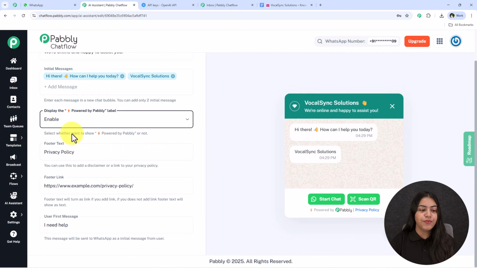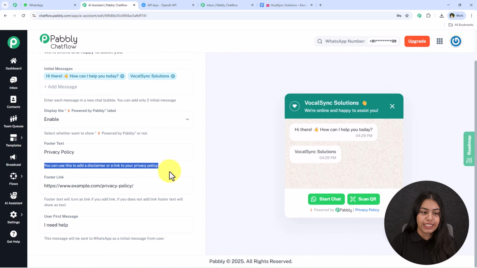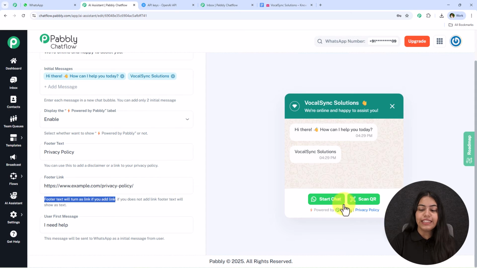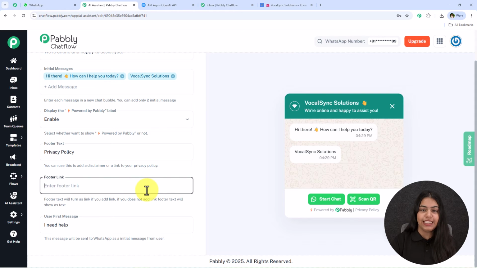Next we have is this footer text, so you can use this to add the disclaimer or the link to your privacy policy. If you add the footer link, the text will convert into a link, otherwise it will remain a plain text like this.